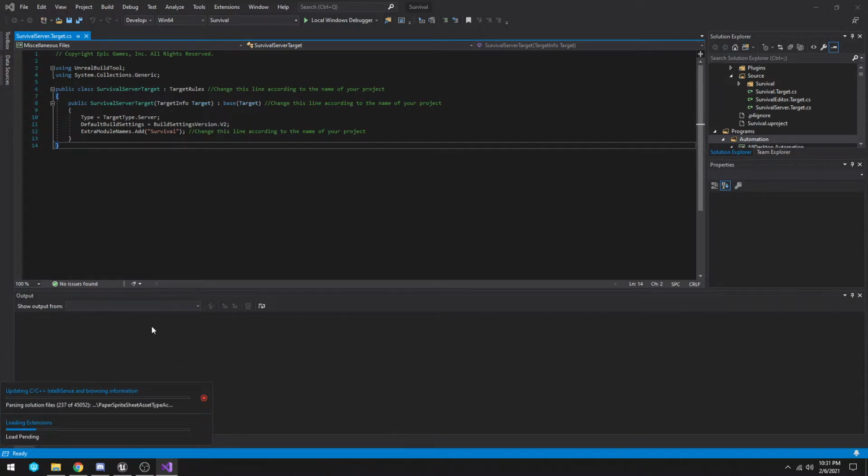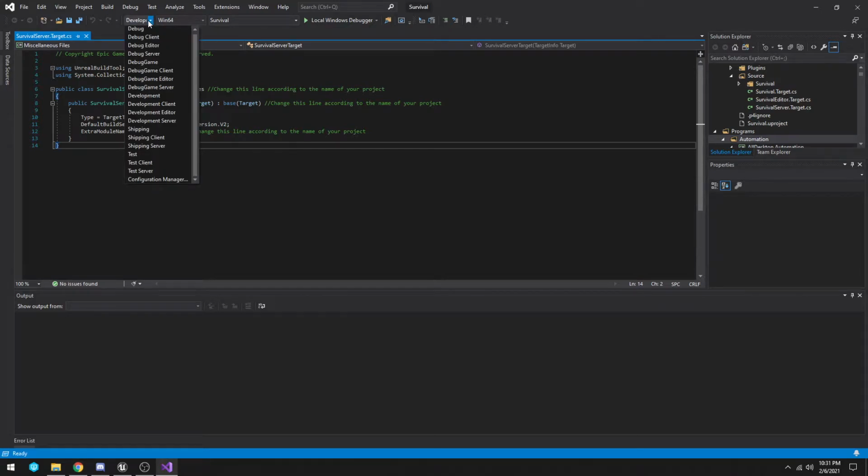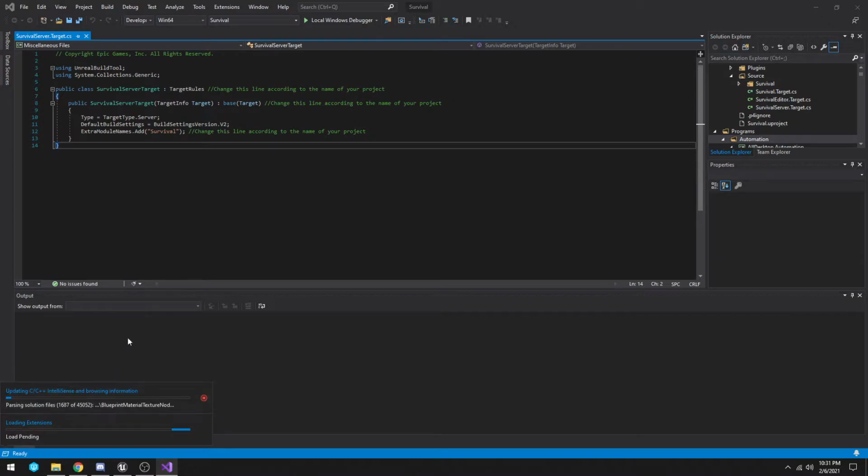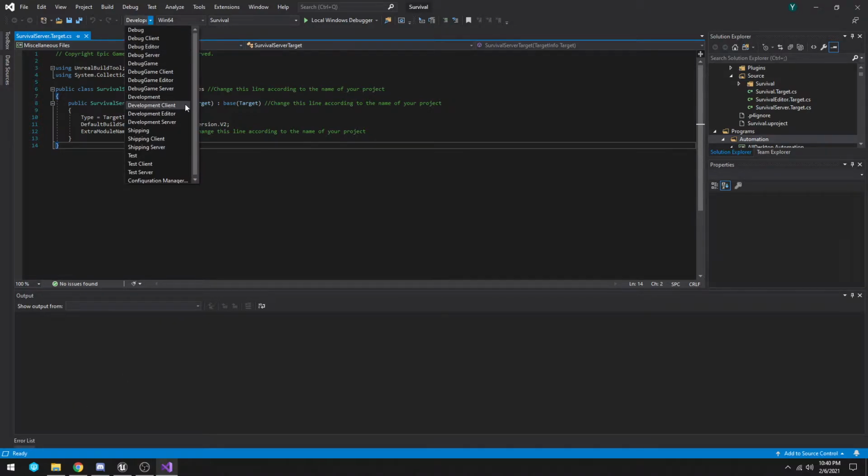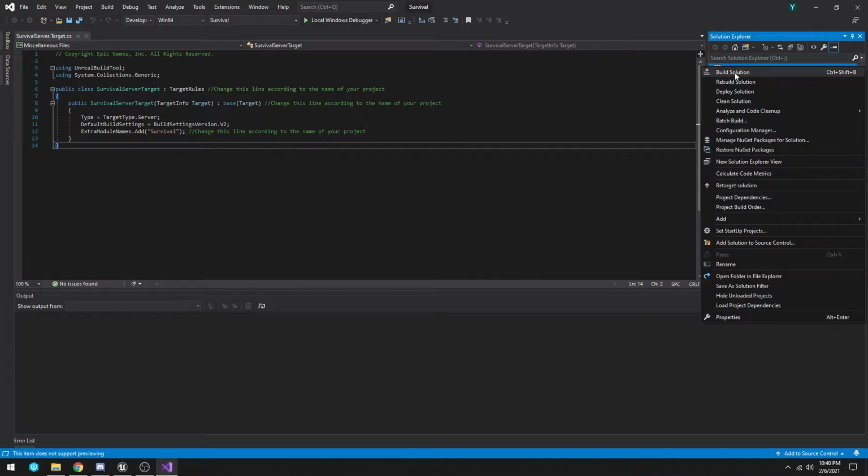Now we wait for all this to parse out. I'm going to pause it because there's a lot of parsing to be done. When the parsing is done, I will unpause the video and continue from there. All right, so it finished parsing all the files. Again, we are on development editor. So now we need to come up here, right click, and build solution.